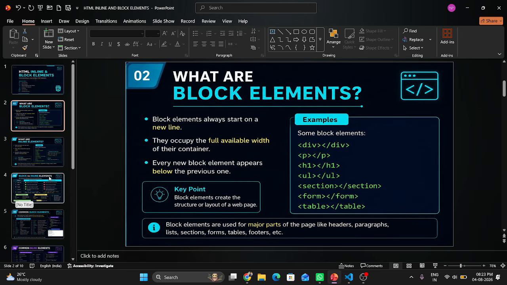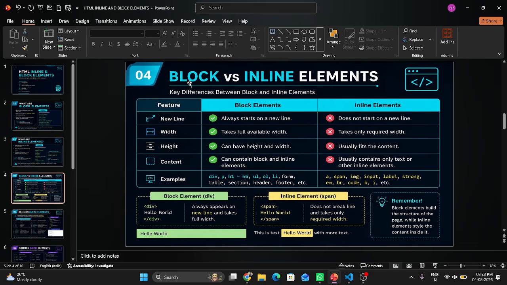Next we'll see in the slide. You can see block elements versus inline elements are there. You can go through this also, what is a block element, what is an inline element, all these basic comparisons are there. You can go through them later. You can pause the video and read it out.